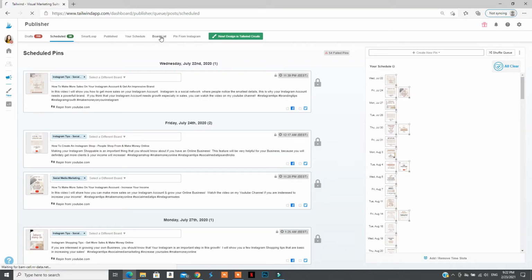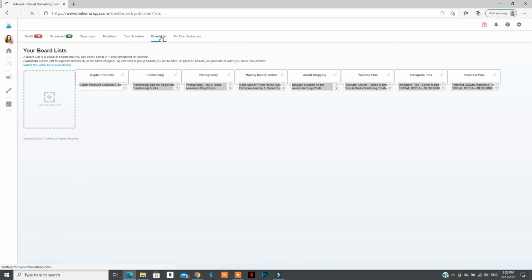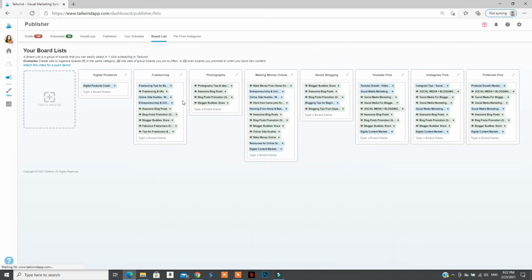Now let's go to number 3, which is adding boards lists. Boards lists are just lists of similar boards that you make so that when you want to pin one pin into multiple boards, you don't have to spend the time to select each board that you want that pin to go to one by one. You will just select that boards list and automatically all those boards will be added and you'll be able to add that pin to all the boards.